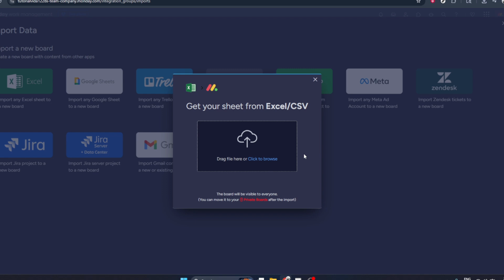You'll typically be asked to upload your Excel file from your computer. After selecting the file, Monday.com will analyze it and show you a preview of your data. In this preview, you can confirm that the right sheet is selected if your file has multiple sheets. You'll also be able to see how your Excel columns match up with Monday.com columns. Follow the on-screen instructions to adjust any settings.